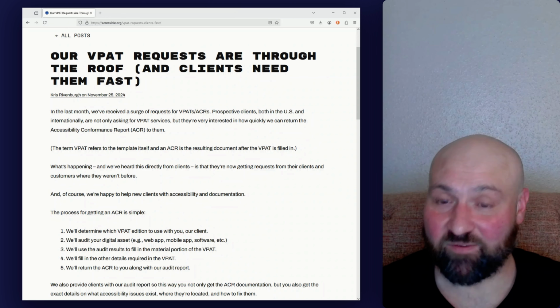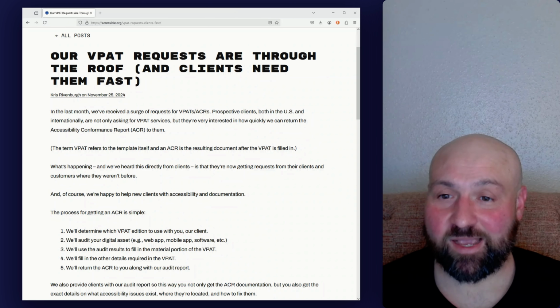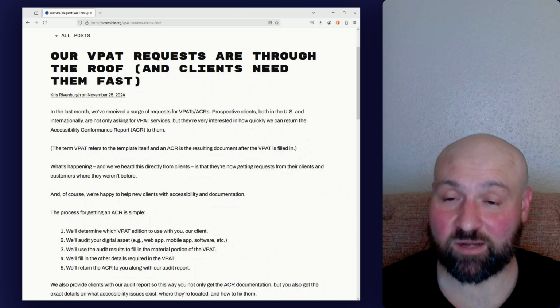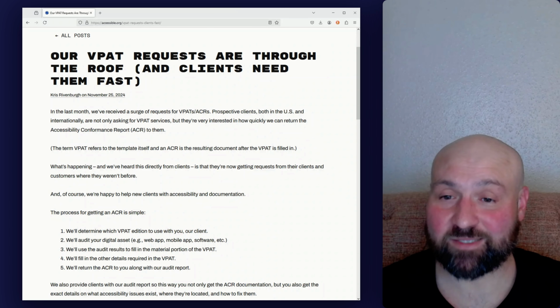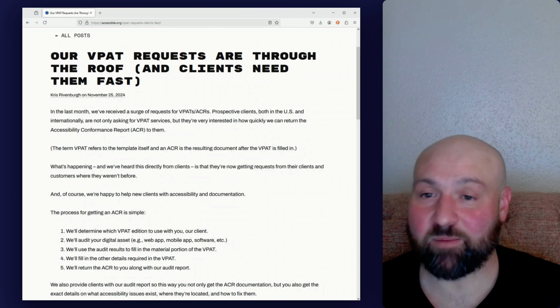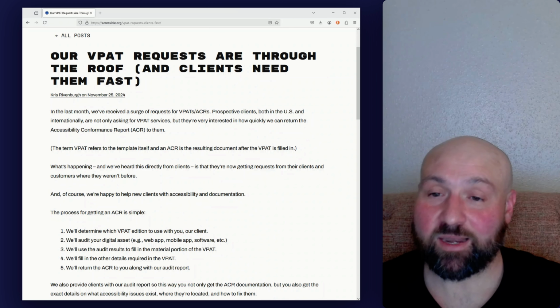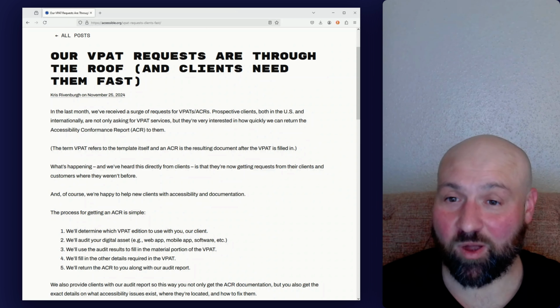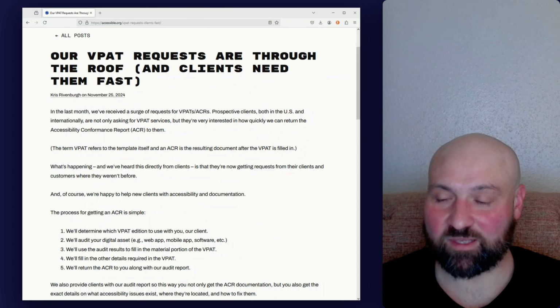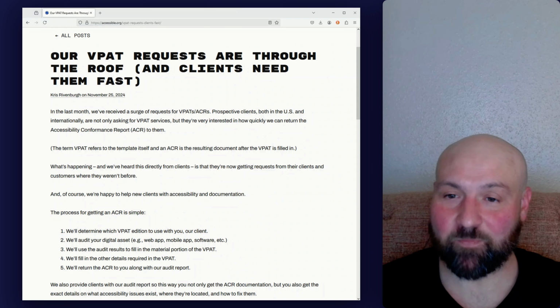What's happening, and I've heard this directly from clients, is that they are now receiving demands from their clients and their customers for VPATs. Whereas before it was more of an informal arrangement, where the client might ask about accessibility, now they are insisting upon documentation.